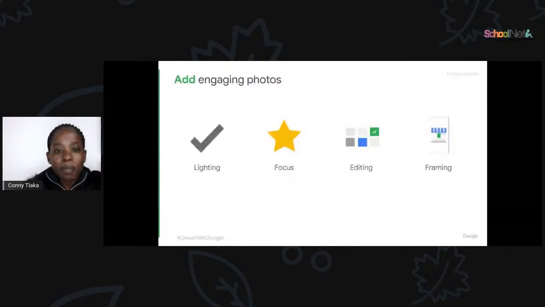A business listing with a photo gets 40% more requests for directions, and 39% of customers say they will stop engaging with a site if the images don't appear. And if that wasn't enough, 90% of people say they are more likely to visit a business with photos on a Google search page. So, lighting.